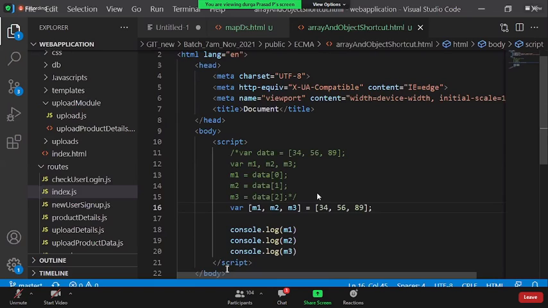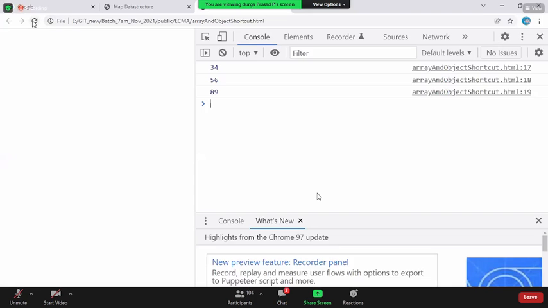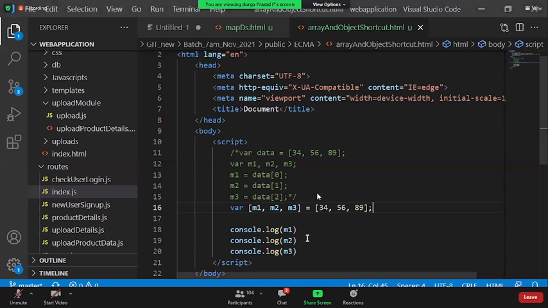Now, if you save this, come back over here and reload the page, you have the same values for M1, M2 and M3. You don't need to take all the individual indexes and insert the values like M1 equal to so and so, M2 equal to so and so. Instead, the shortcut way is to make it an array of variables equal to the array of values. As simple as it is. Any questions?